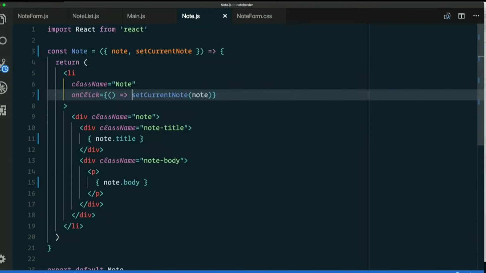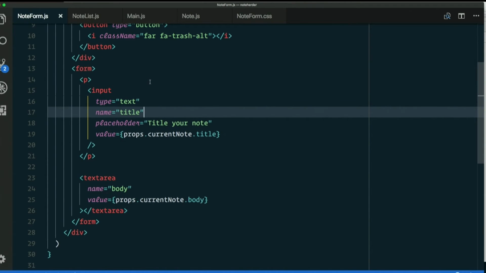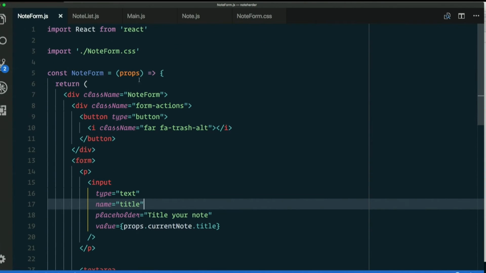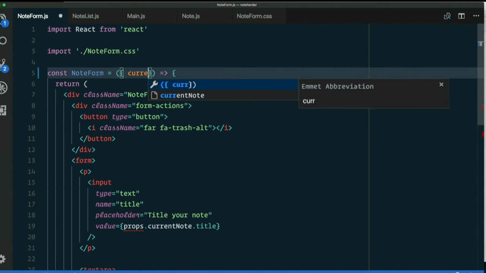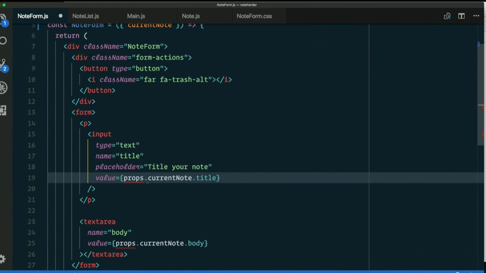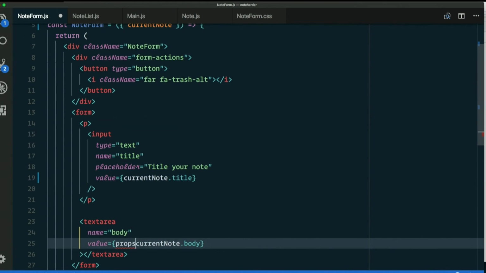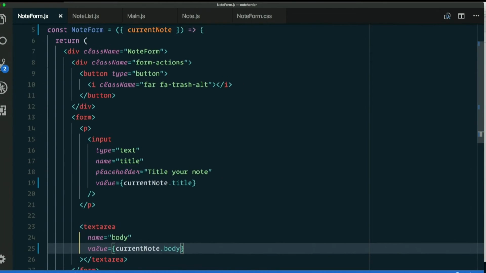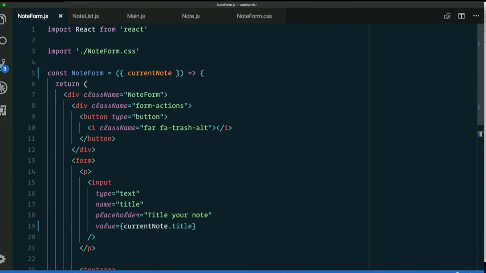And I'll do the same thing down in NoteForm. So we have props.currentNote. I will just extract currentNote out of there. Instead of props.currentNote, it's just currentNote.title. You dig?